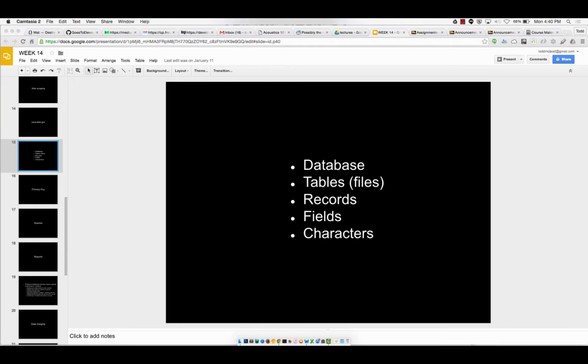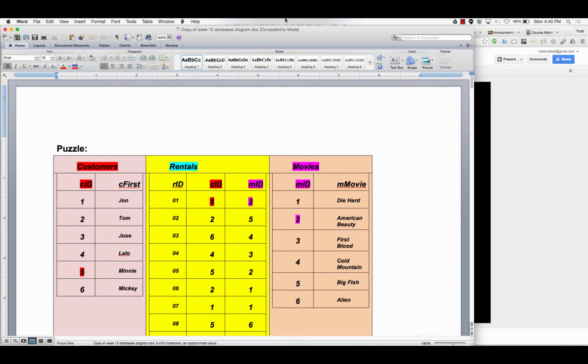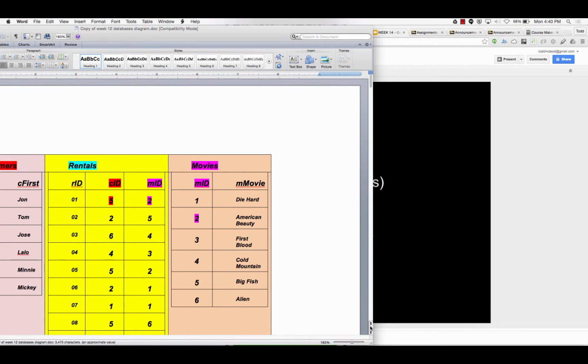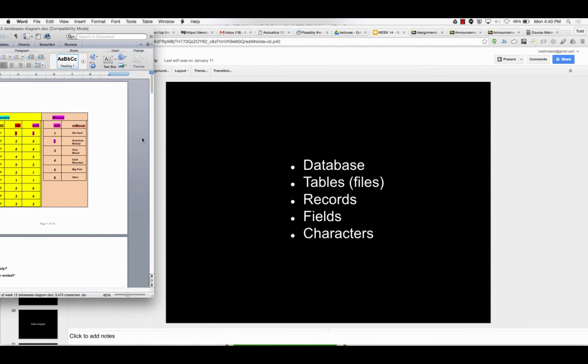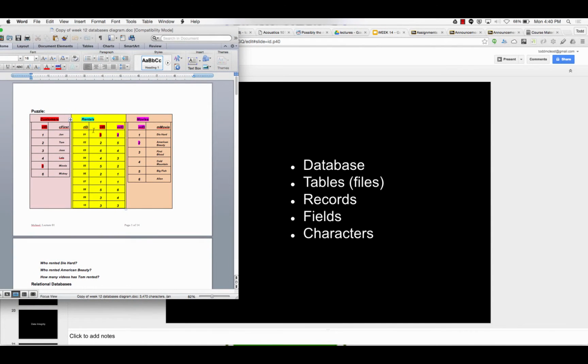And so you can see that here. The database is made up of tables. We have 3 tables there. Each table is made up of records. So here's a record, here's a record, here's a record. Each record is made up of fields: rental ID field, customer ID field, movie ID field. And each field is made up of characters, 0, 4. So that's the data hierarchy.